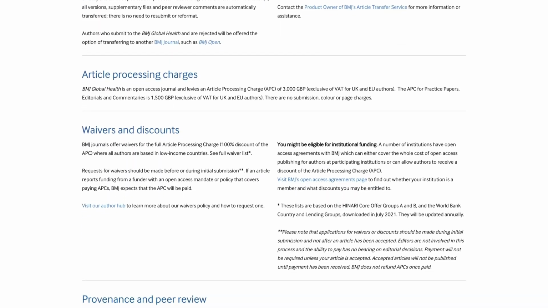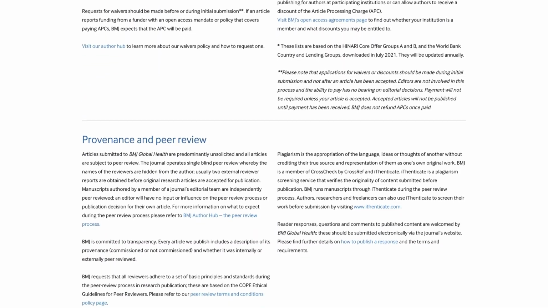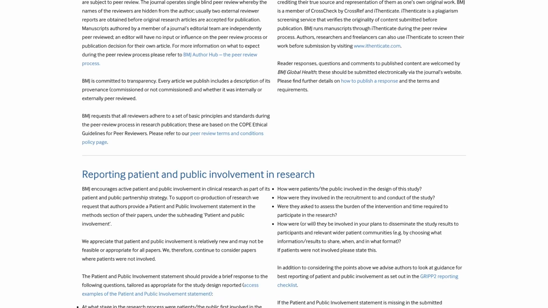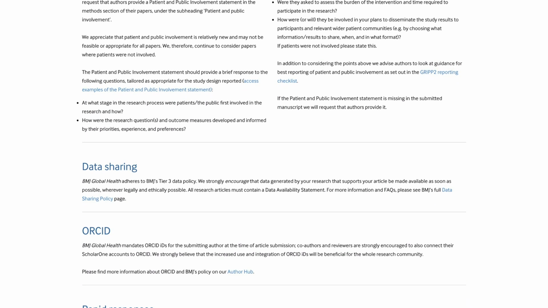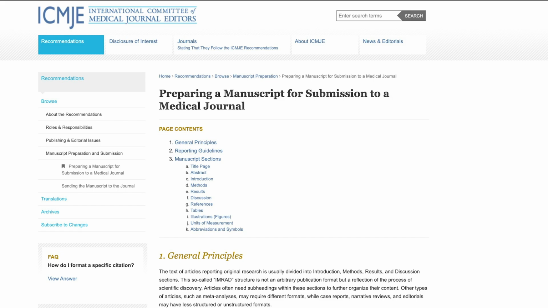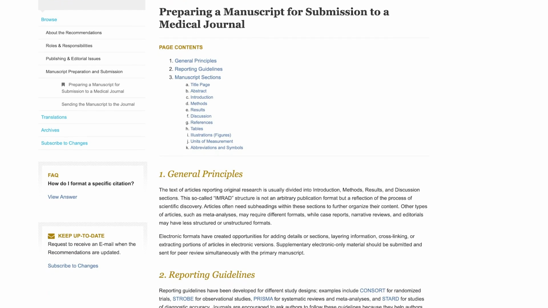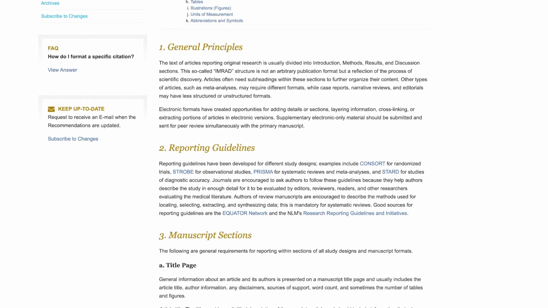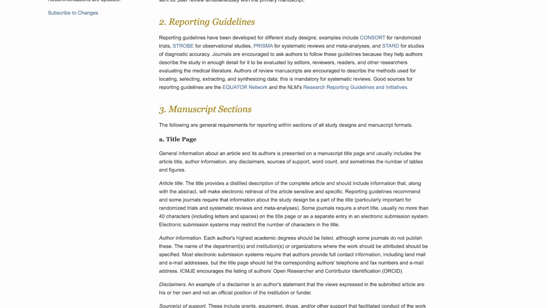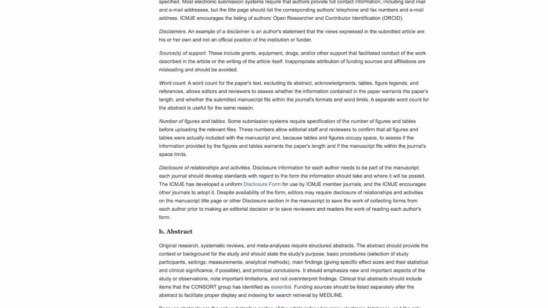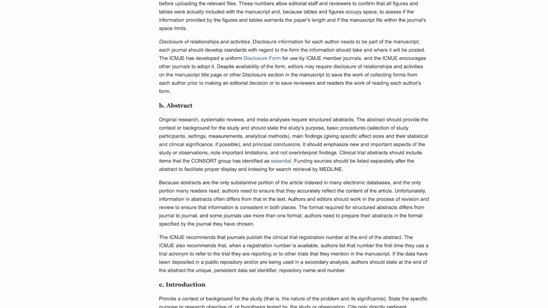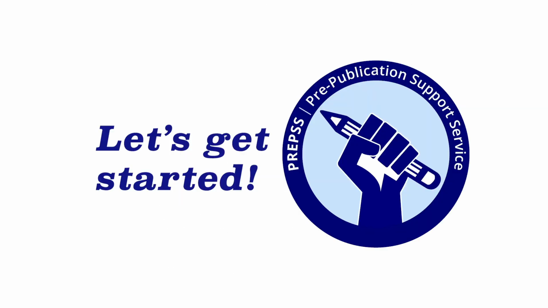One thing to look for as you're reviewing your journal's submission guidelines is whether they require authors to share their data and any other policies they may have around sharing data. We also recommend reviewing the ICMJE Preparing a Manuscript for Submission to a Medical Journal page, which includes reporting guidelines for different types of studies and information around what needs to be included in your manuscript. The information in this document will support submissions to any journal.